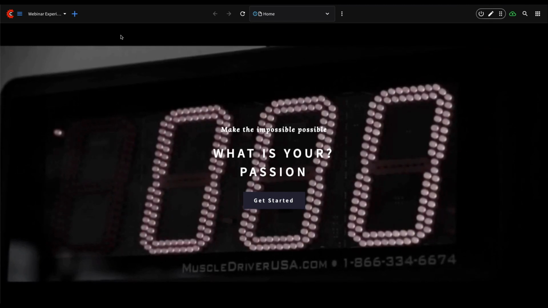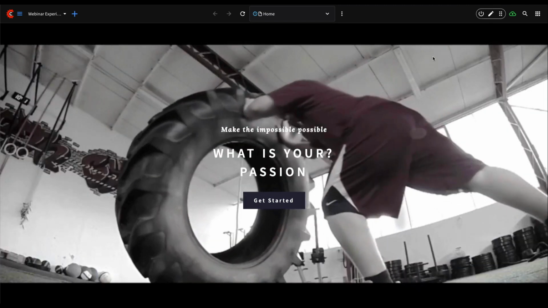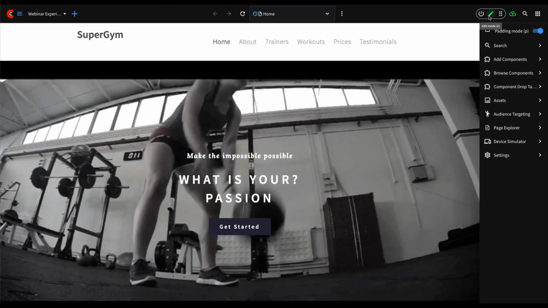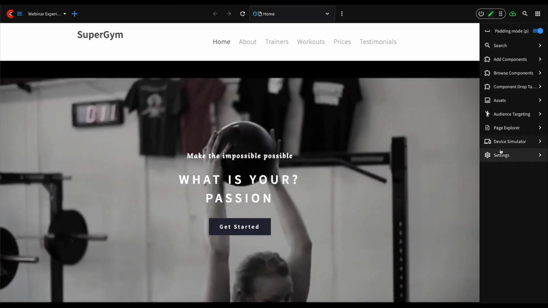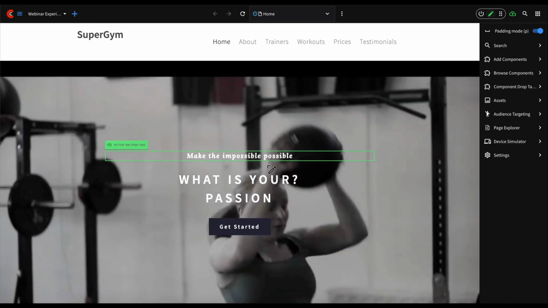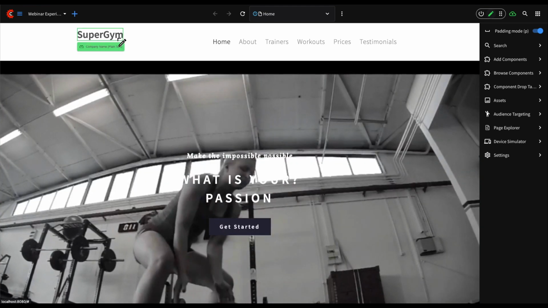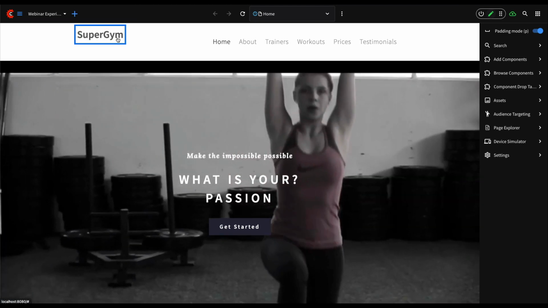And if you want to edit a page here, you're going to go over to the right-hand side here, and you see this pencil. We're going to turn that on, and this panel jumps out on the right-hand side. That's some tools for editing. And now, as we hover over different elements on the page, we can see this green highlight, and if we click on it, we can make an edit.